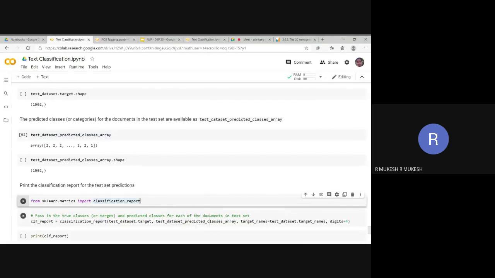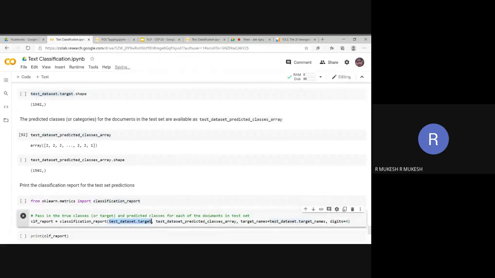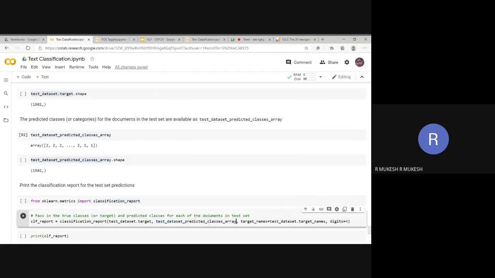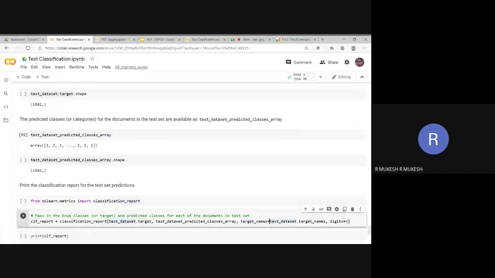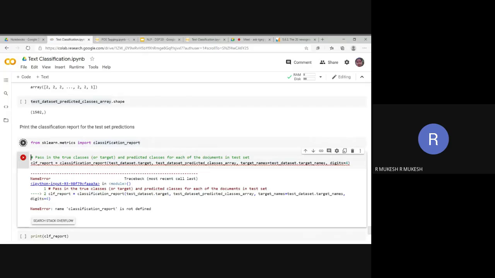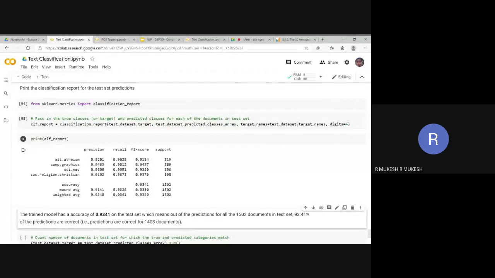I'm going to give it the set of true labels, which is test_dataset.target, and the set of predicted labels, which is the test dataset predicted classes array. I'm also going to give it the names of the classes for the indices, index 2 is this, index 0 is this, and I'm just creating the classification report. Okay, let me go ahead and run this. Now you see the classification report.